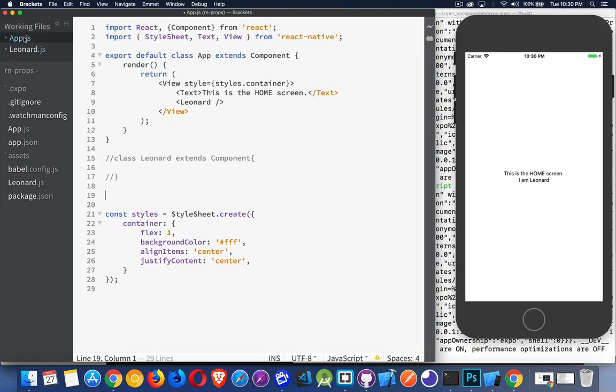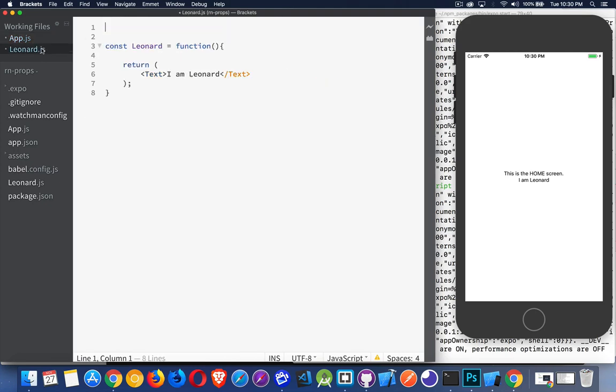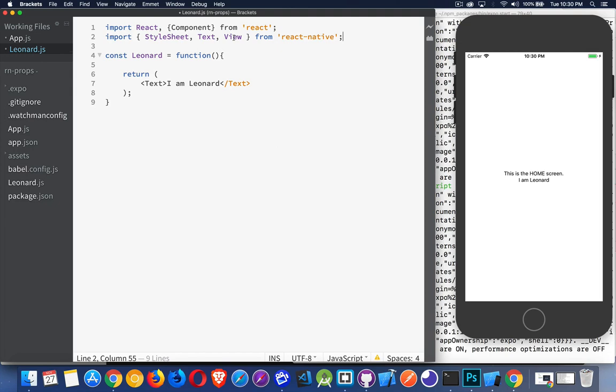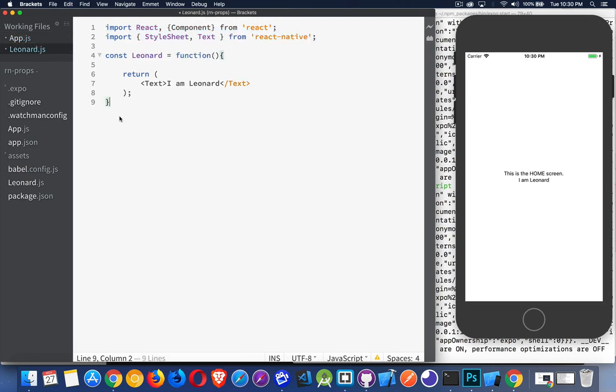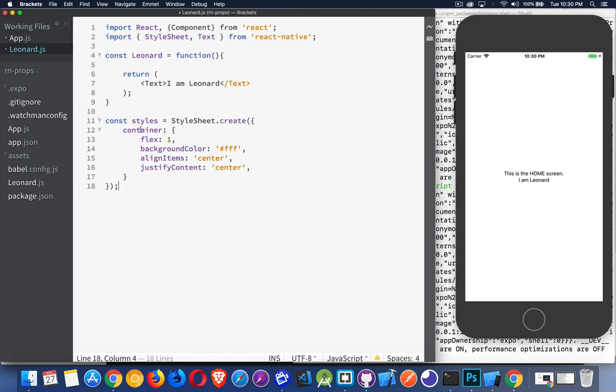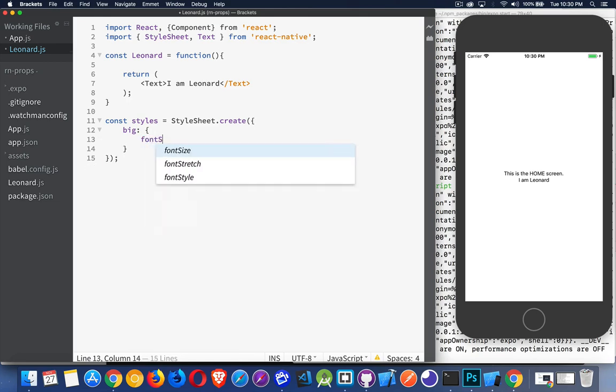I will have to import React for this to work properly. Let's just copy these two imports. And I don't need View, but I do need Text, and I will do StyleSheet as well. I'm going to sort of mimic this just to save myself a little bit of typing. I'm going to create an object inside my StyleSheet called big, and I'm going to put the font size on here as 60.